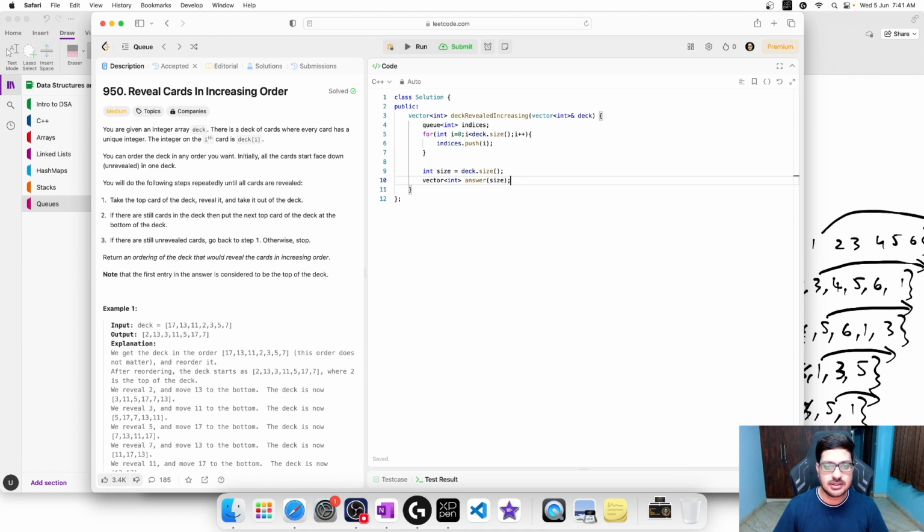Answer also will be the same size as the deck, right? Now we will iterate through the deck. Oh, before iterating, we need to sort it. So let's sort the deck. So now we have sorted the deck. Now we can start iterating through the list.